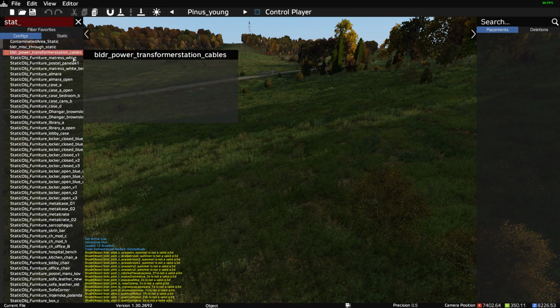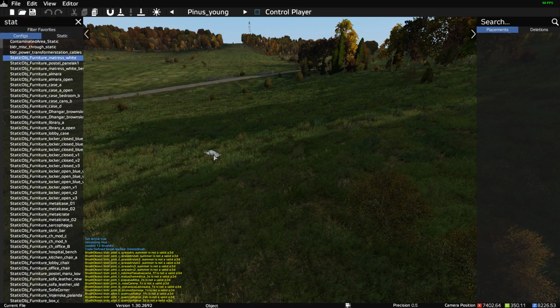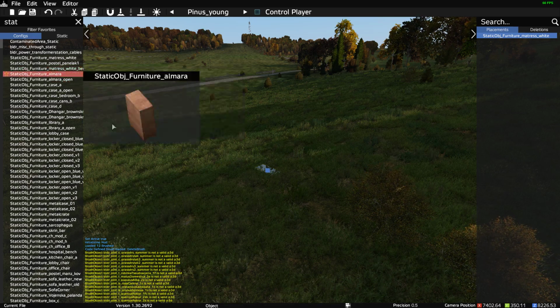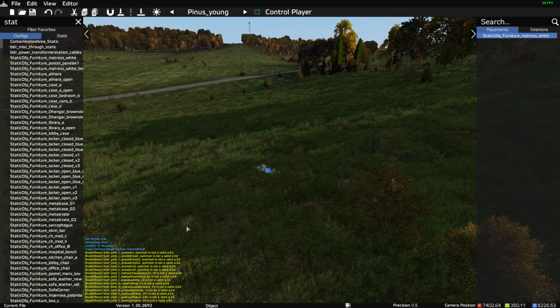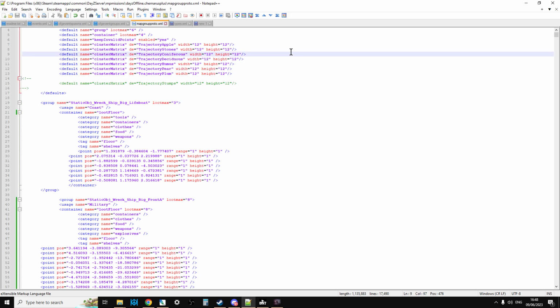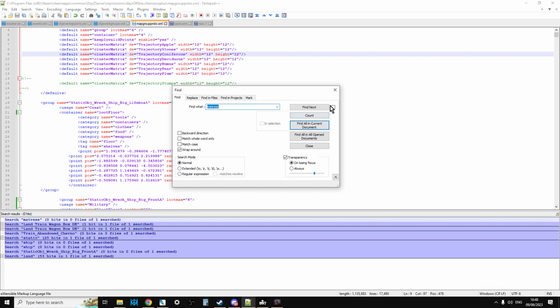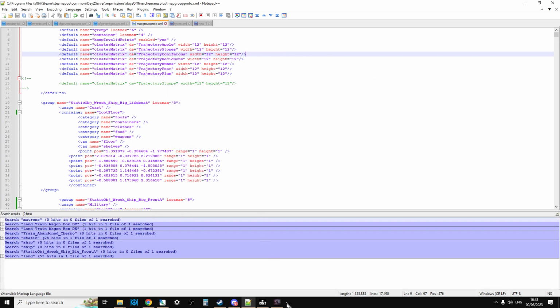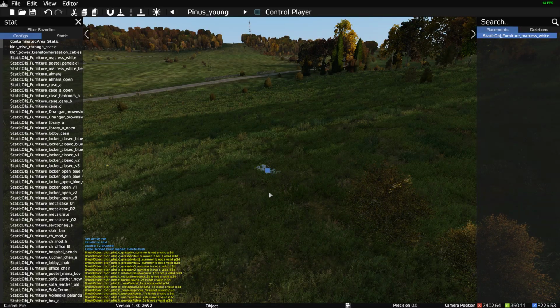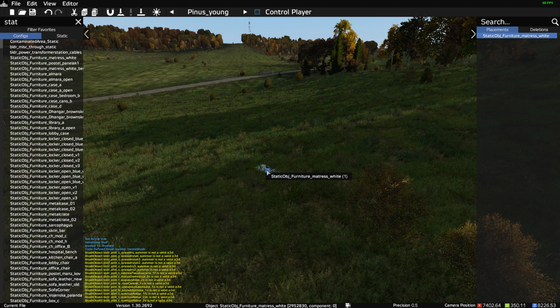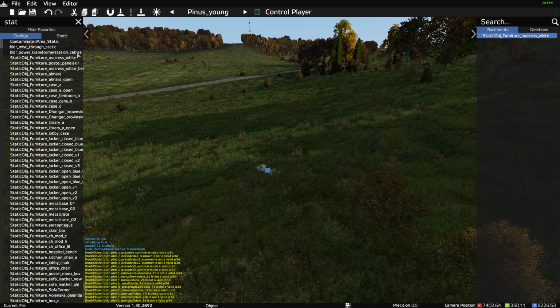So here we go. Static furniture mattress white. So what we could do here, let's see if the mattress has an entry in mapgroupproto. Mattress, find all in current document. So there's no entry for this particular item. So if we were to use this as part of our event group, then nothing would spawn with it.